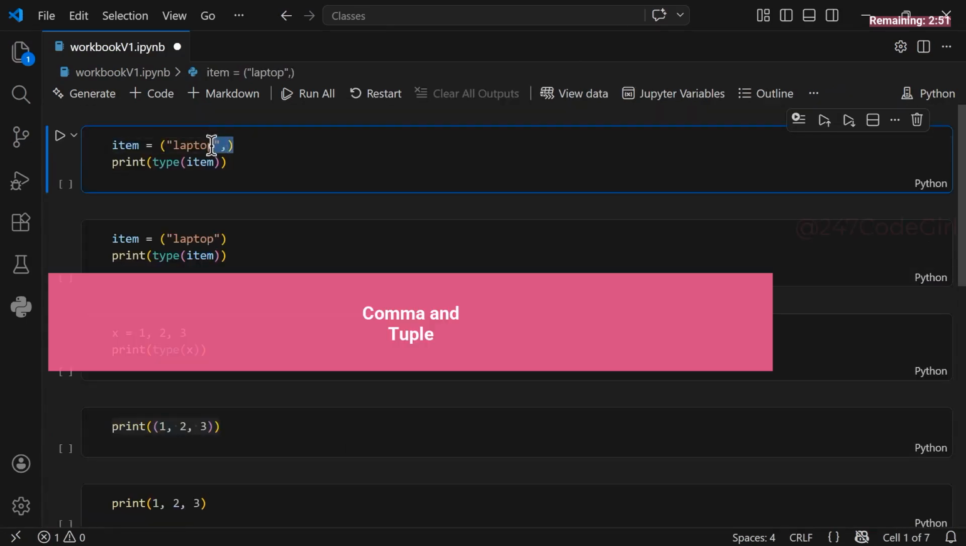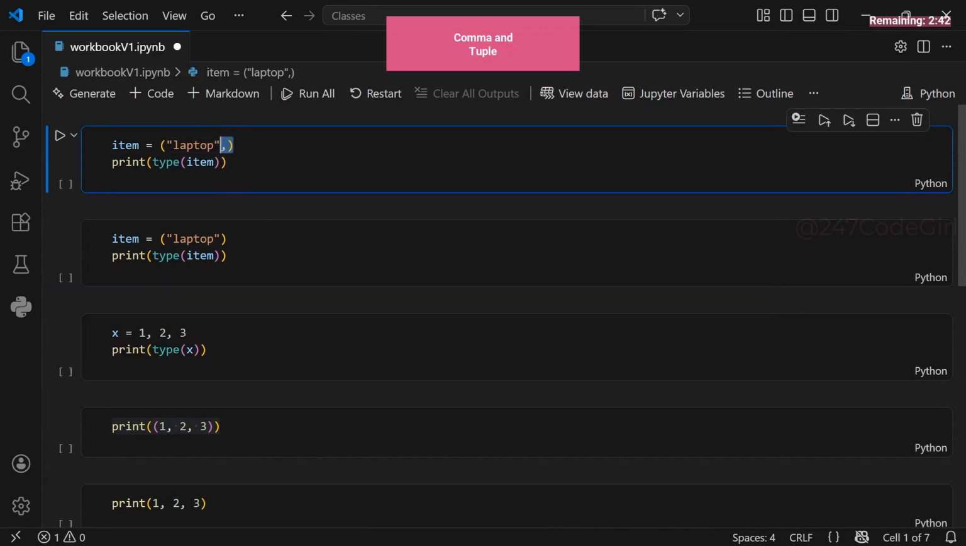Mastering the role of the comma in Python is essential for working with tuples. This concept is a cornerstone of the language. Ignore it, and your coding progress will stall. It is that critical to your success as a developer. Let's unlock the true power of the comma.